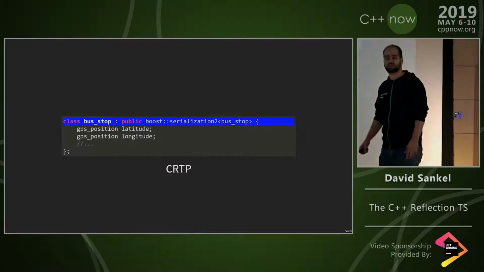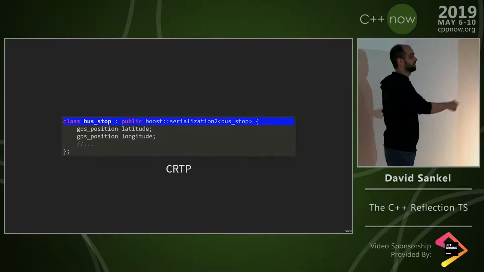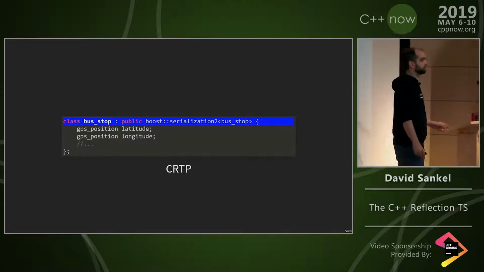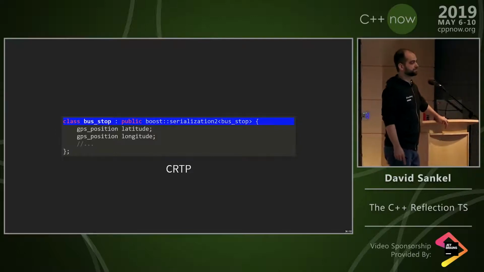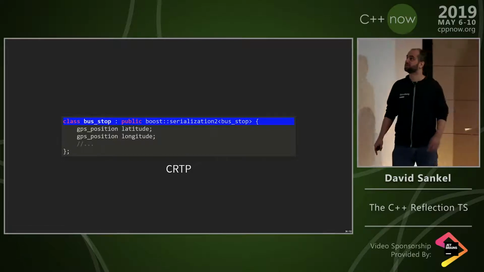Huh. Yes, you may. Can you get in trouble because bus stop is still incomplete when that serialization happens?